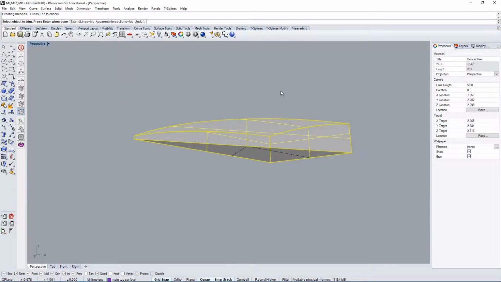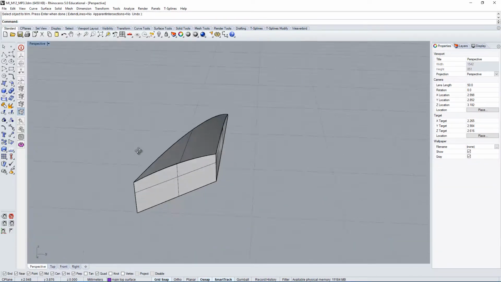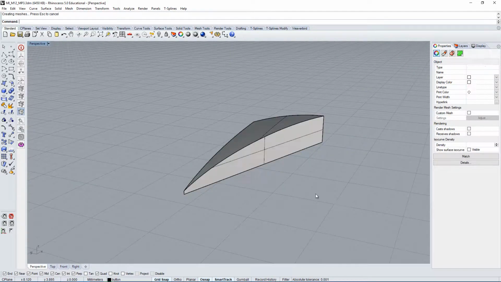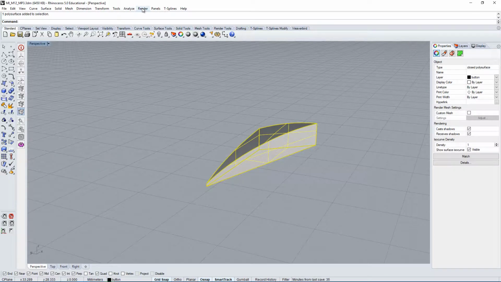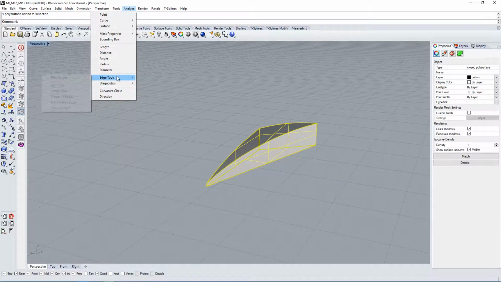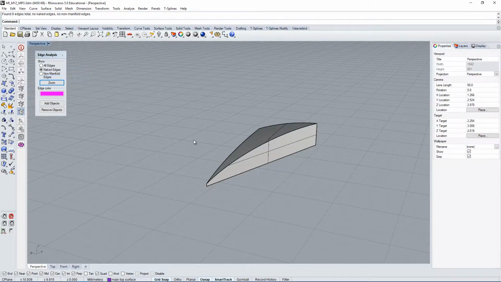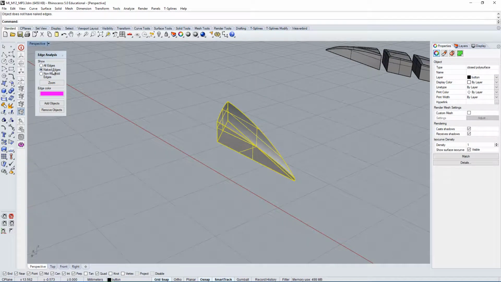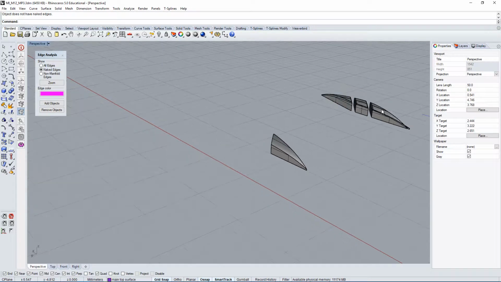So yeah, here you go. Now we have a clean object, a clean solid. We can join it. Once everything is joined, you can also analyze it and check if there are any naked edges or open edges. And there are none. There are no naked edges on this solid.